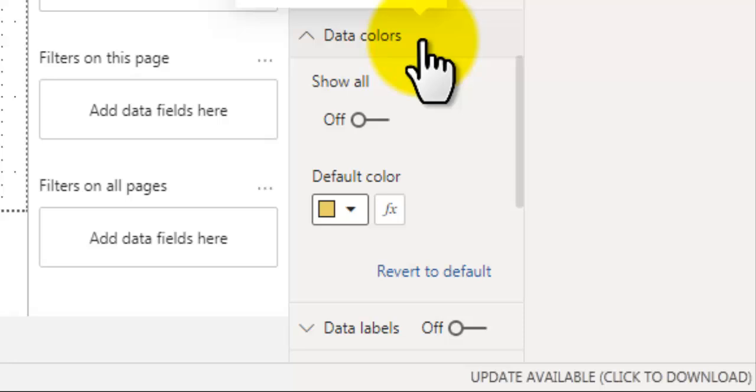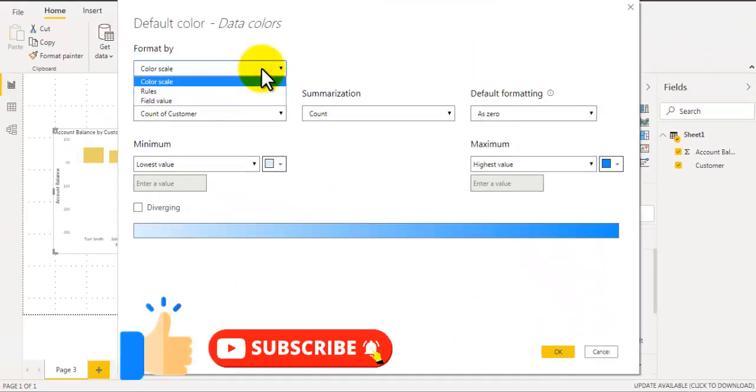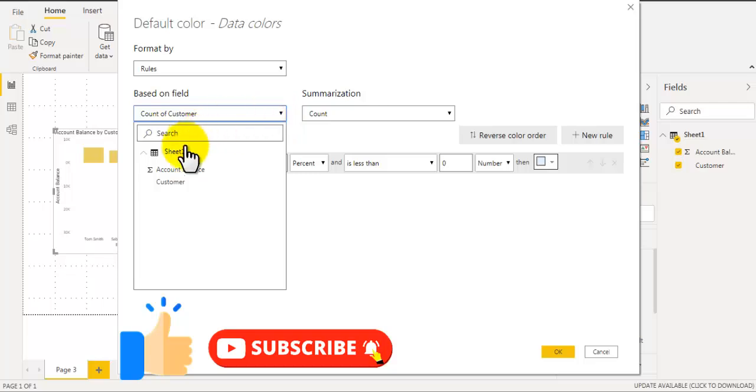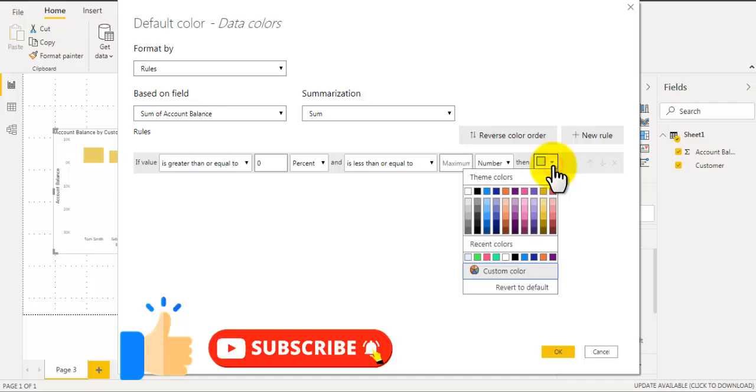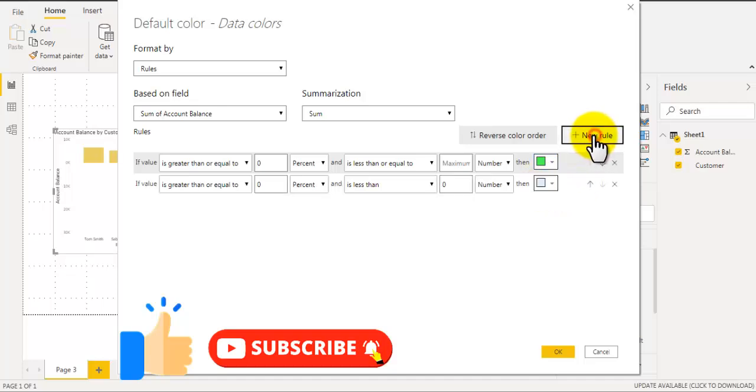To do so, what we will have to do here in default color, let's click on this function icon and it will open a conditional formatting pane. Here let's select rule and here we will select account balance, which is used in this bar chart as values. Now let's select is greater than or equals to, and here we will select 0, and here let's select is less than or equals to maximum number, and you can assign a color for this. That means if number is greater than 0 and is less than maximum, that is positive number and we want to highlight it in different color.